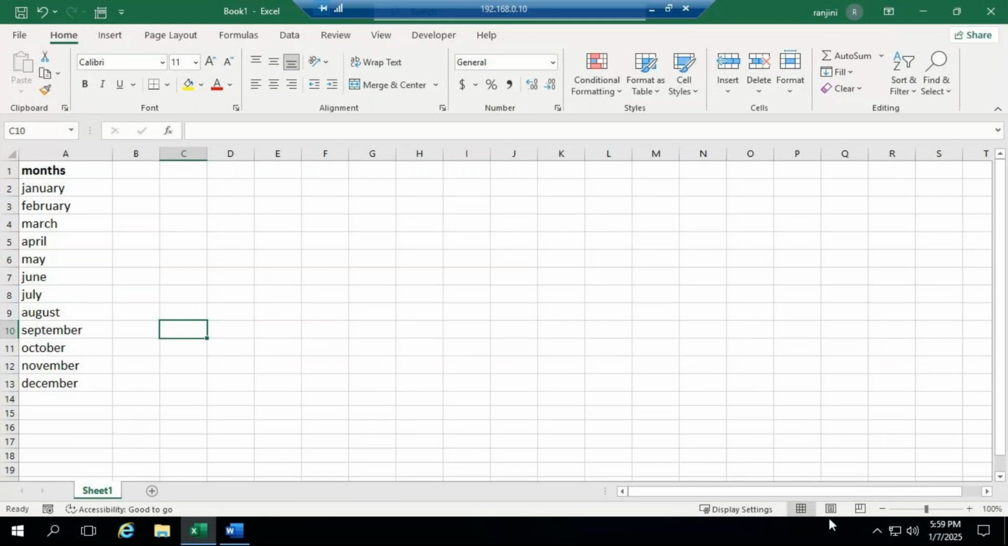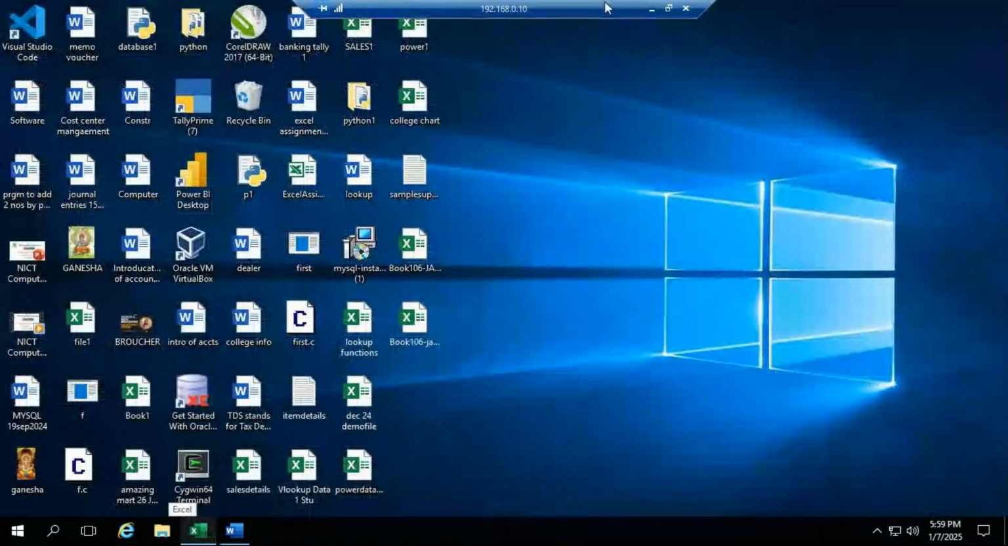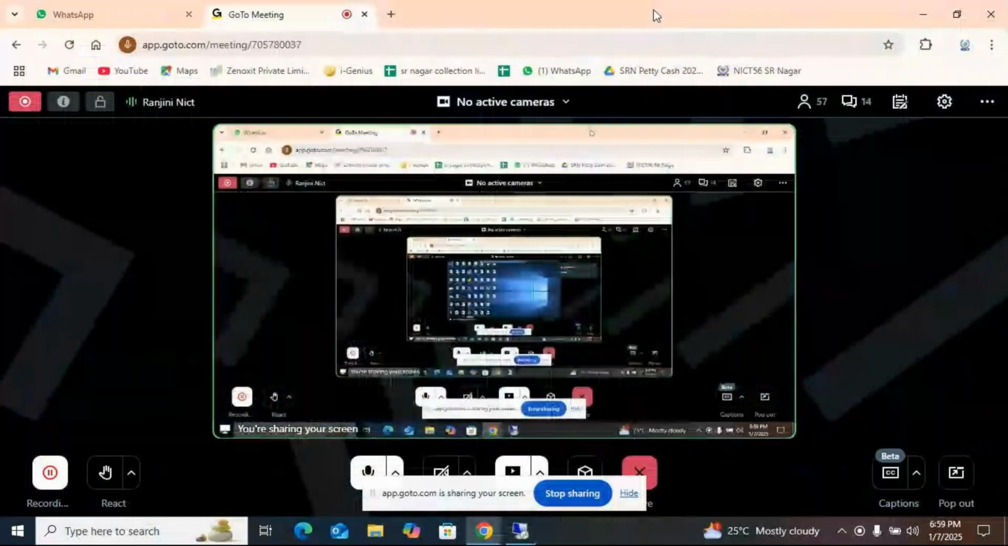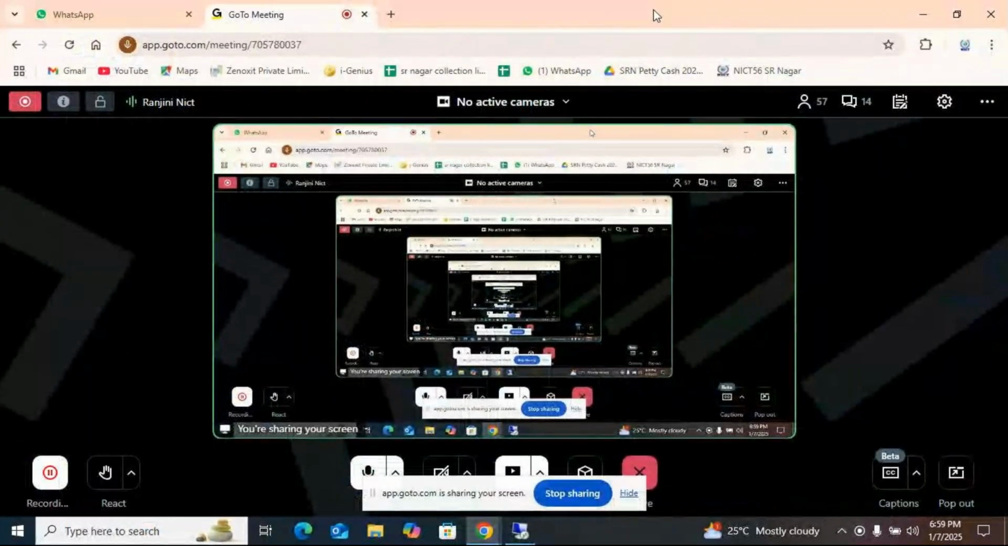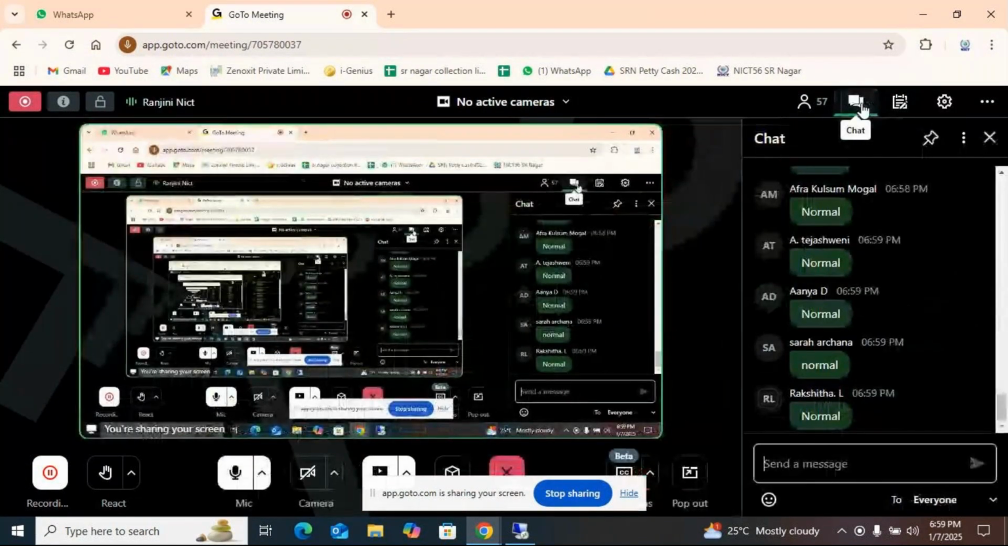Okay. So what is displayed in your page layout view? What appears on your page layout view? Or what is visible in page layout view?